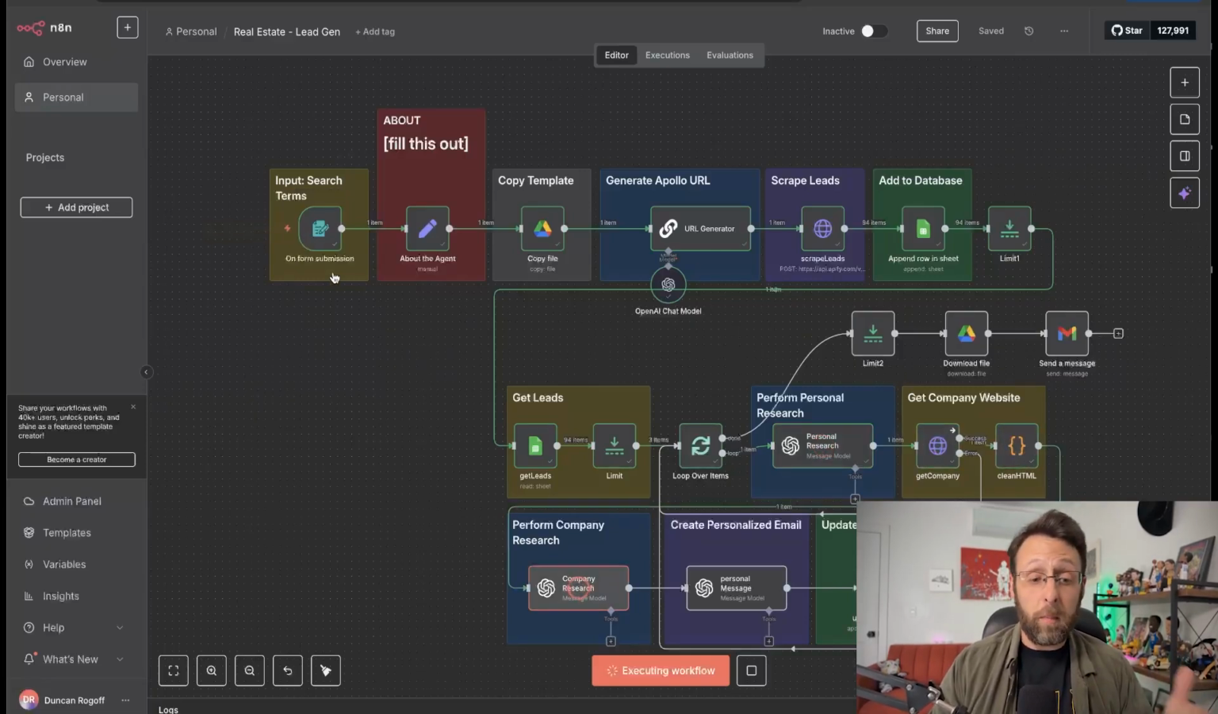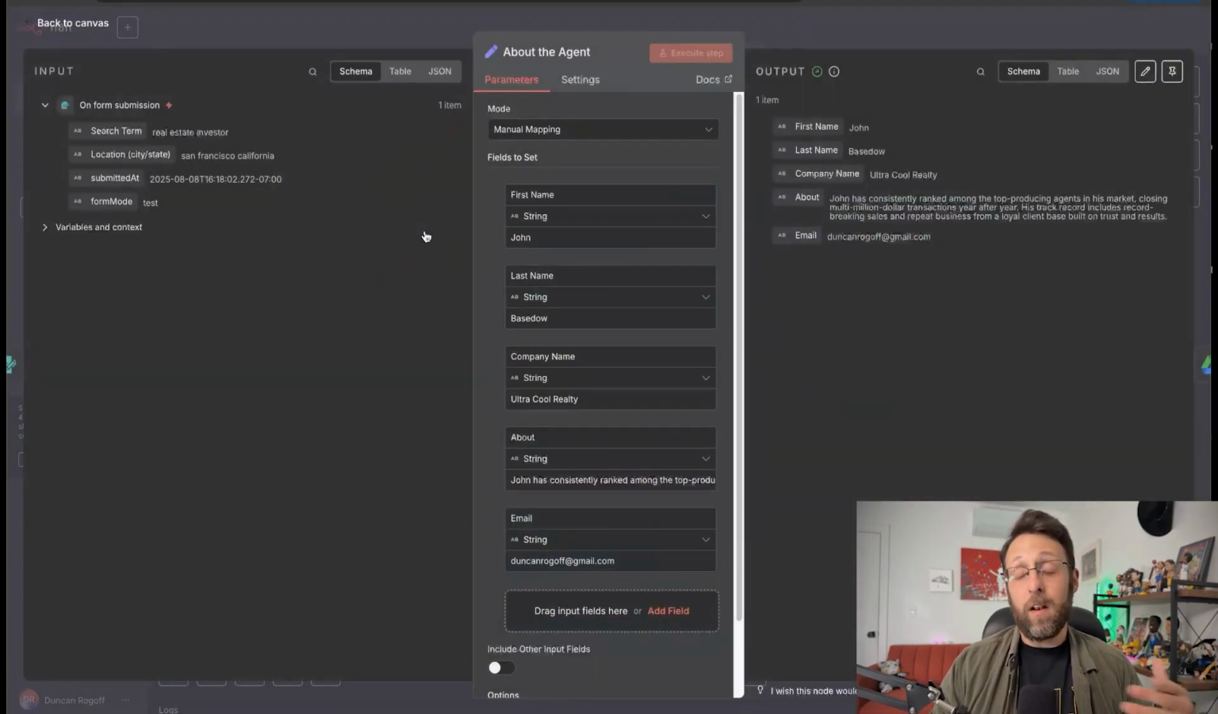And so this is your search term and the location. From there, I just created a set node. And so if you're building this for clients, you can just package this up and implement this in their business. And then they can go ahead, or you can go ahead and update this information.